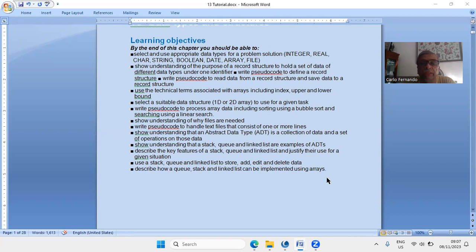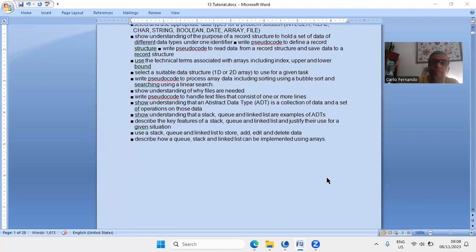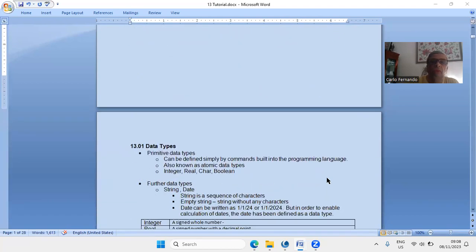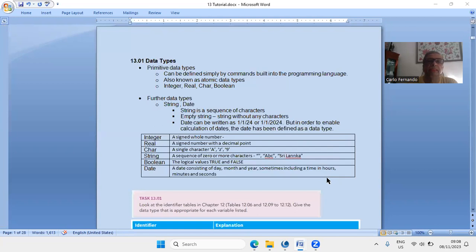Will you use stack or queue, and why? Use a stack, a queue, and linked list to store, add, edit, and delete data. Describe how a queue, stack, and linked list can be implemented using arrays. So let's go into details.